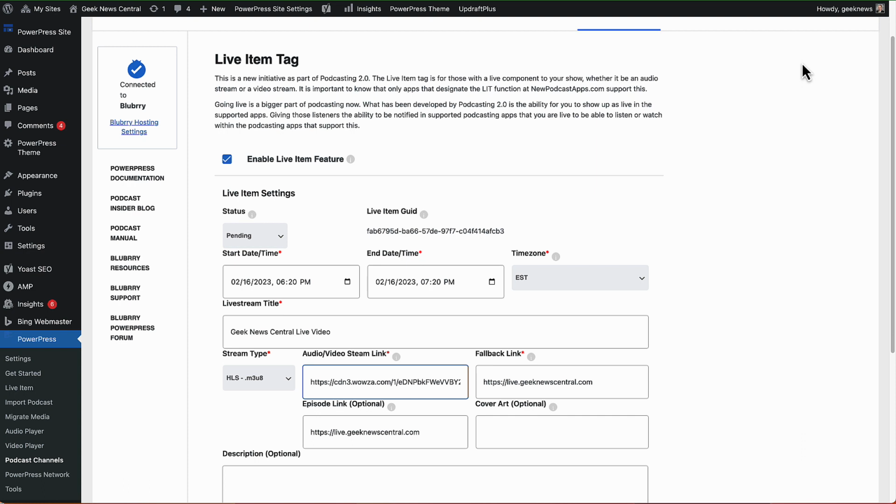We'll have more on this as time goes forward, but this is how the live item tag is implemented and used. It's a great feature. It's been a lot of fun. It's very exciting to interact with audiences live, tied into the value for value platform. Again, this has all been enabled in both PowerPress and the Blubrry dashboard.